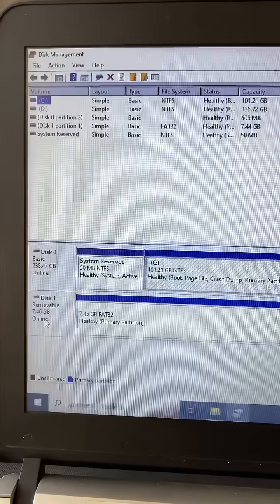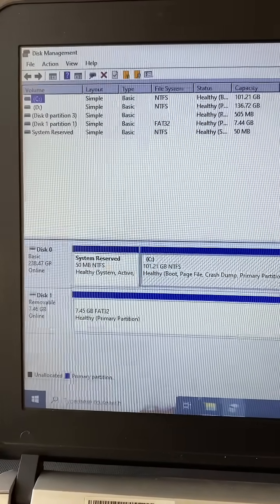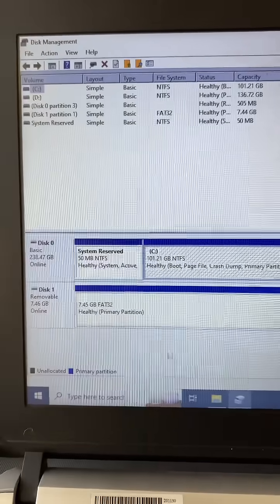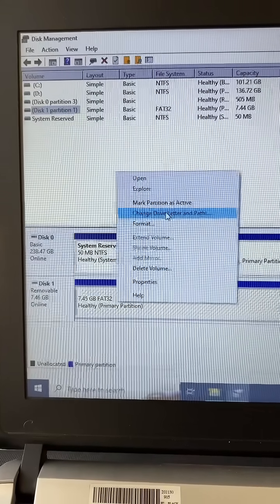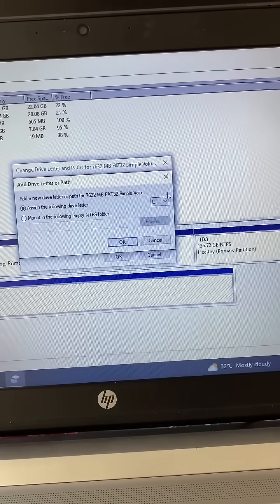So my USB flash drive or my USB pen drive is showing in the disk management, but it is not showing here. So let's quickly fix it. You have to assign a drive letter to your USB flash drive. Right click on it, then click on this option, change drive letter. Now click on add, and this will add a drive letter.